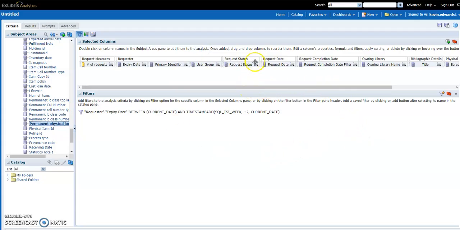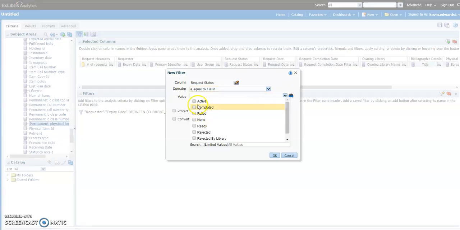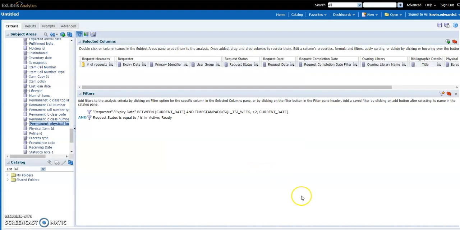So for request status, I'm also going to filter this to active and ready. I'm doing this because I only want to see patrons who currently have requests on their account. Active means the request is activated and there is an available item to fulfill the request. And ready means the request is still in the queue but not activated yet. So this will capture requests on items that someone else already has out on loan.